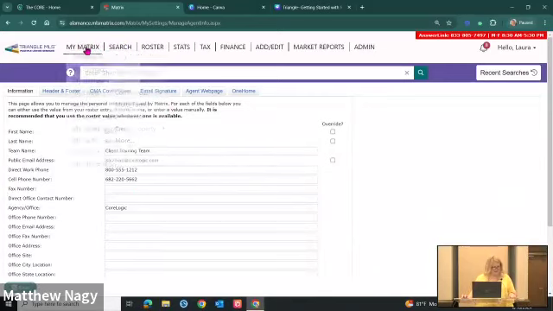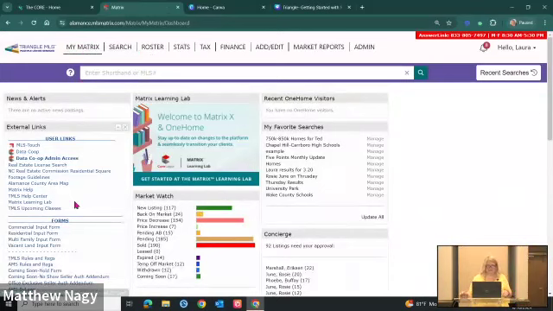Okay, and then let's go ahead and go back to the dashboard, and let's talk a little bit about the widgets, just so you kind of know what they do and what you can expect from them. Now, in the upper left-hand corner, you're always going to have your news and alerts widget. That is there so that if your MLS sends you news, it's going to show up in that little box. It cannot be moved. It's the only one that just stays there.